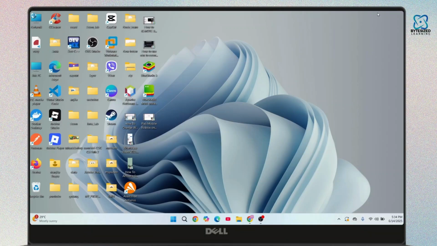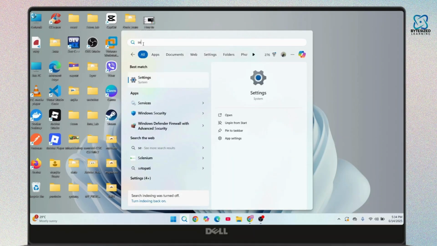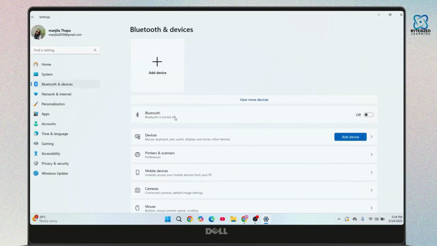On your laptop, you have to go to your Windows settings. Click on the search icon and in the search bar, you can simply search for settings and head over to Settings. Now, once you're under your settings, navigate to the menu bar on your left-hand side and go to Bluetooth and Devices.